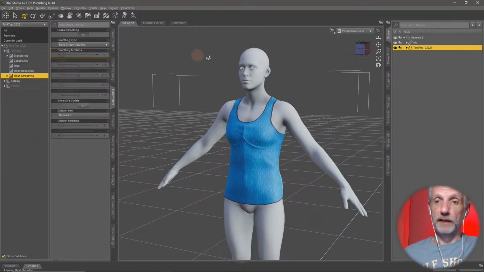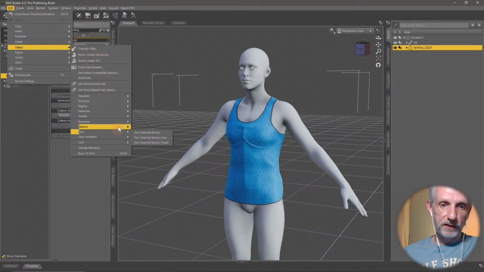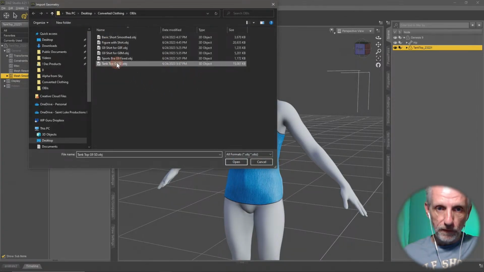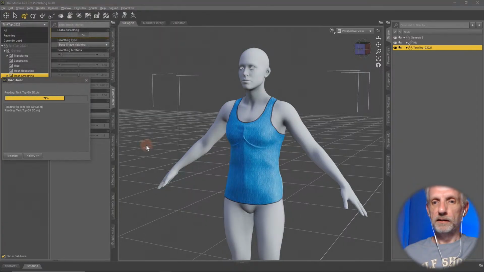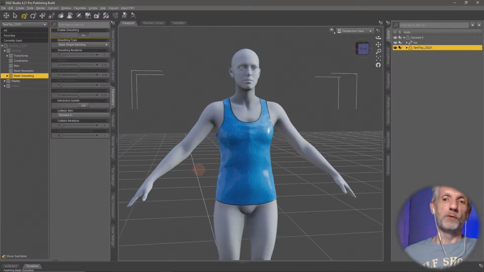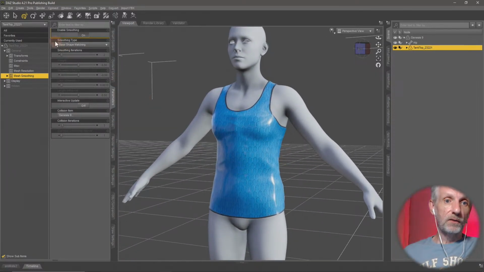Smoothing can be set to that. And now we go into Object, Geometry, Update Base Geometry with the file, which is this one, and yes, aside from the glossiness, so I don't know why the material freaks out, but yeah, there we go. That is now corrected without there being a smoothing modifier on there. I mean, there is, but with 2 iterations, it's basically disabled.